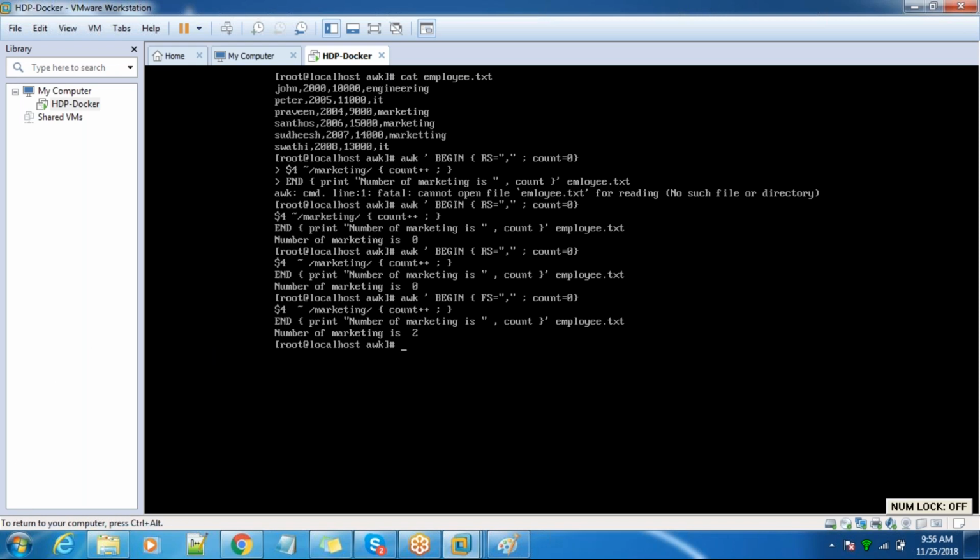Within the brackets, you can see count plus plus. Whenever this $4 matches marketing, this value gets incremented by 1. Plus plus means that value will get incremented by 1. Initially in the BEGIN statement, I initialize that value to 0 and the field separator as comma. Then for every match, it increments by 1, and finally at the end, it prints that. Hope this is clear.